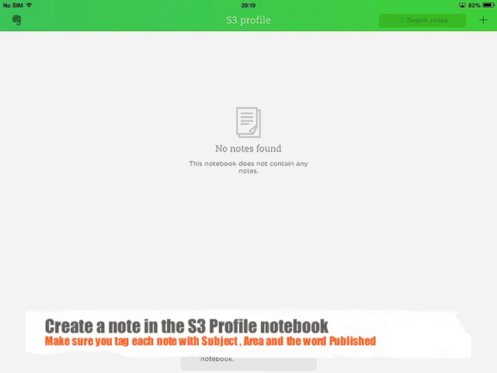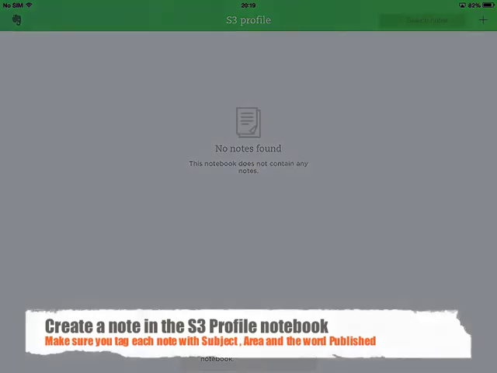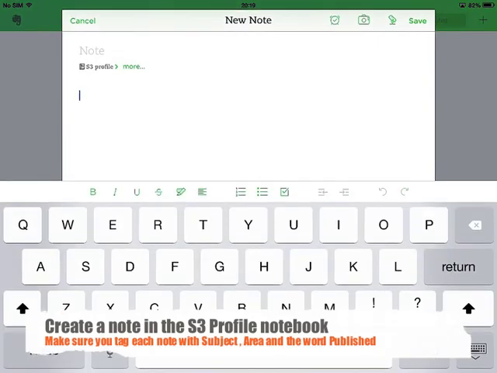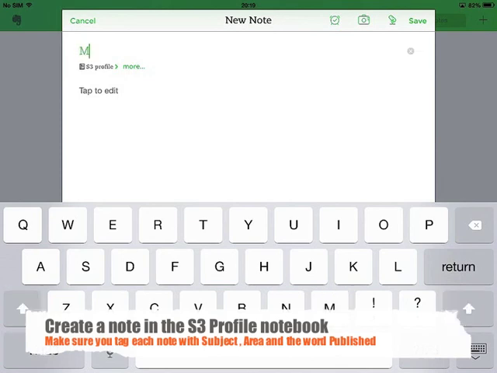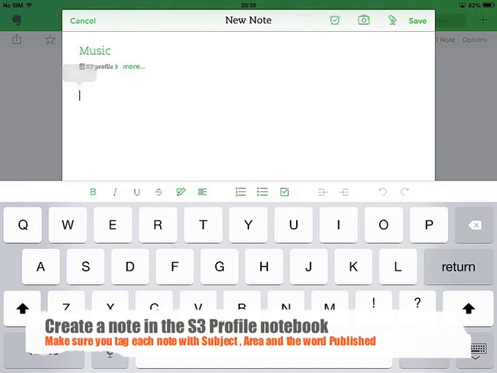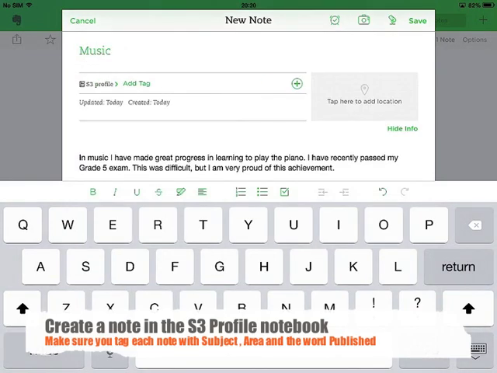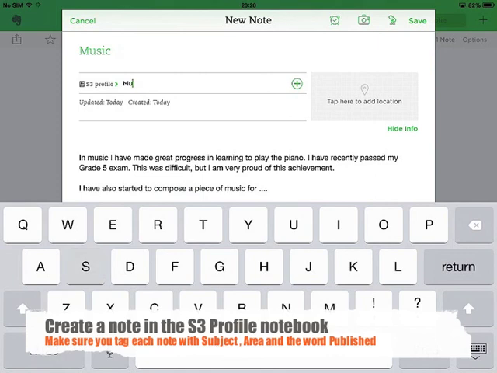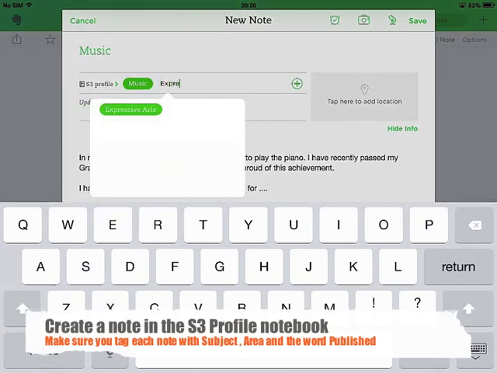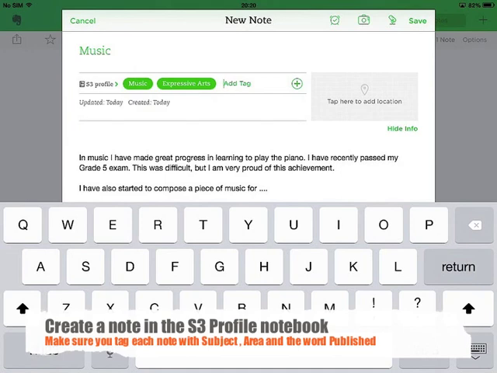So let's just add a note to this just now. So press the plus button, and this is going to be about music. And I'm just going to paste in a little bit of text that I've written already, and make sure I tag this with music, and it's from the Expressive Arts CFE area.